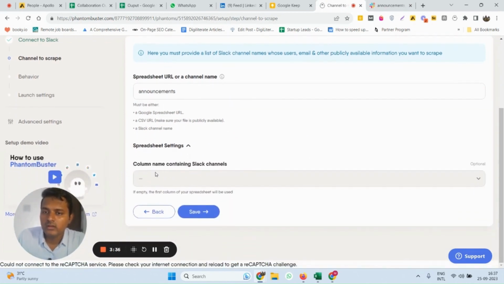Now here, if you are using Google Sheet, then this is useful: you need to indicate on which column the names of the channels are. But since we are just giving one channel name, that's fine. So just click on save.